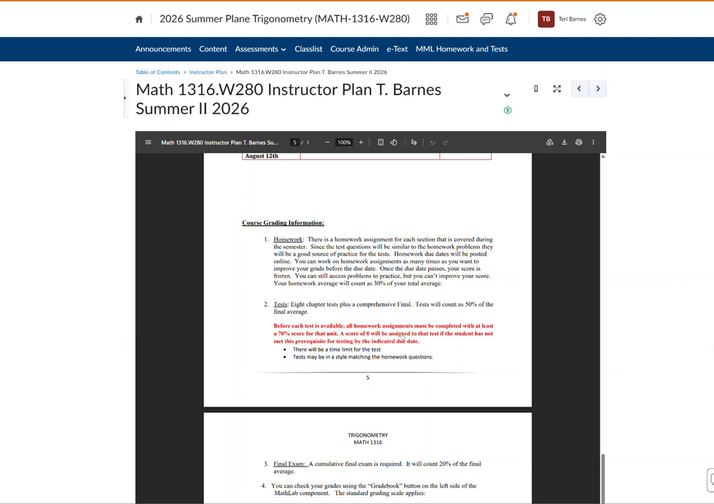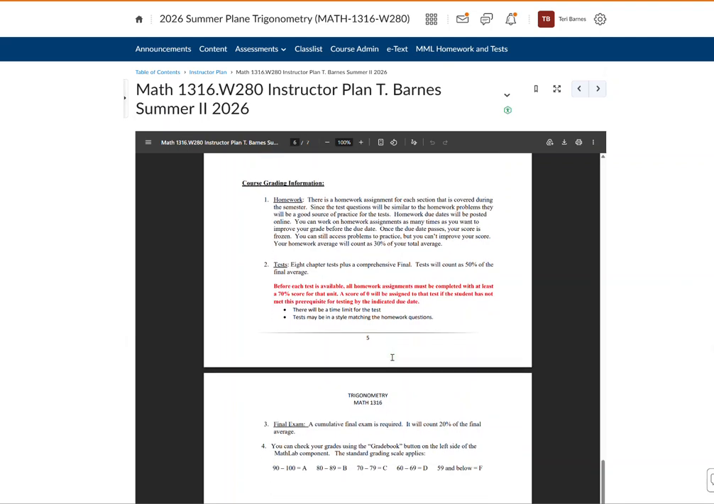On tests, there are 8 tests. I know that sounds like a lot, and it is a lot of tests, but they're over 4 sections each usually. Some of them are really quick. So just keep that in mind. They're not hard, long sections in those tests.